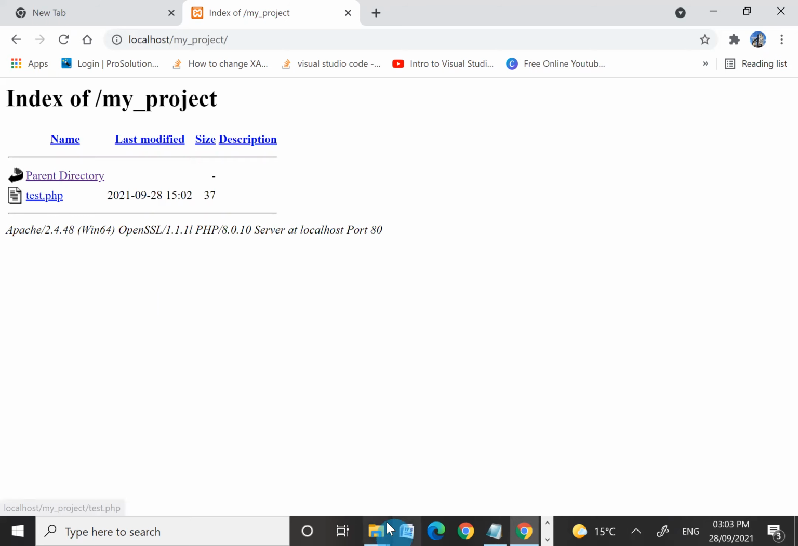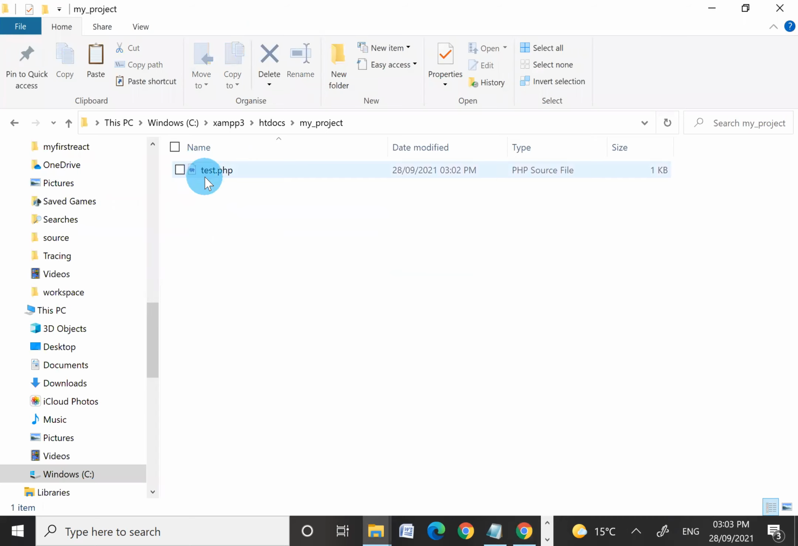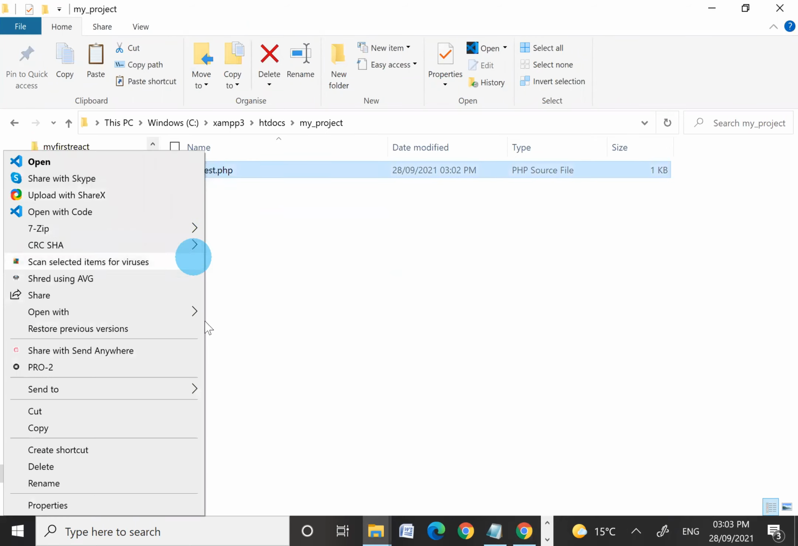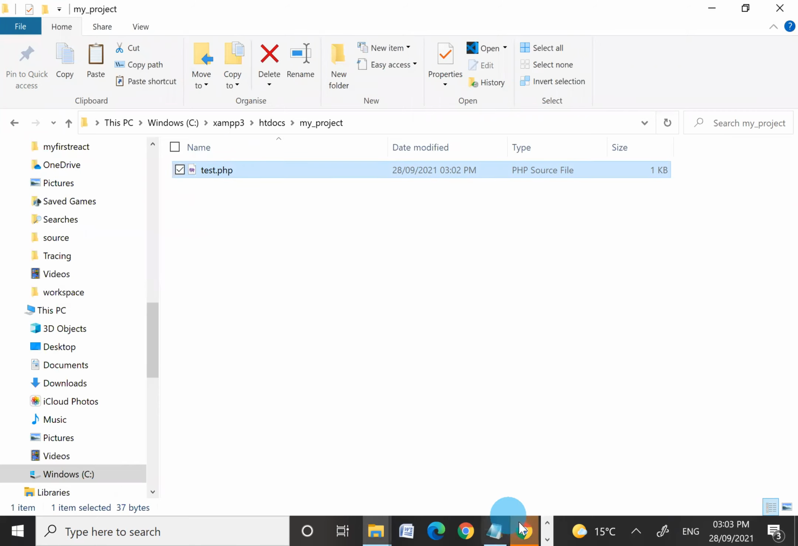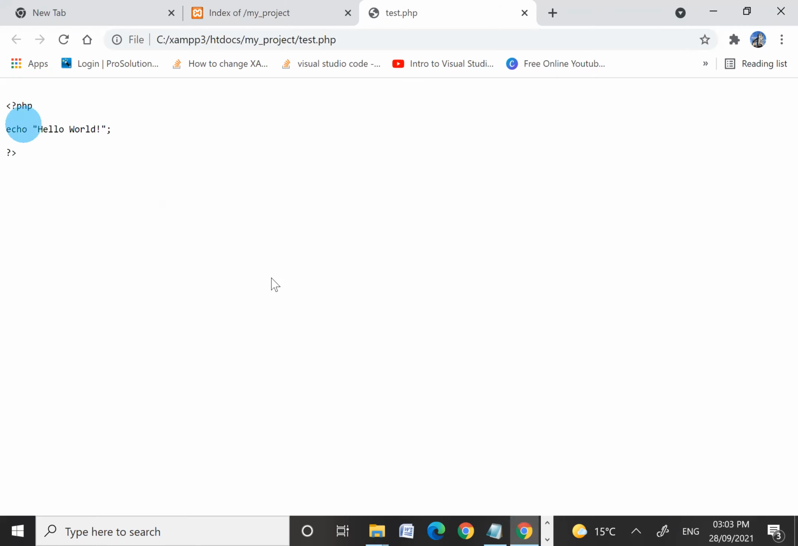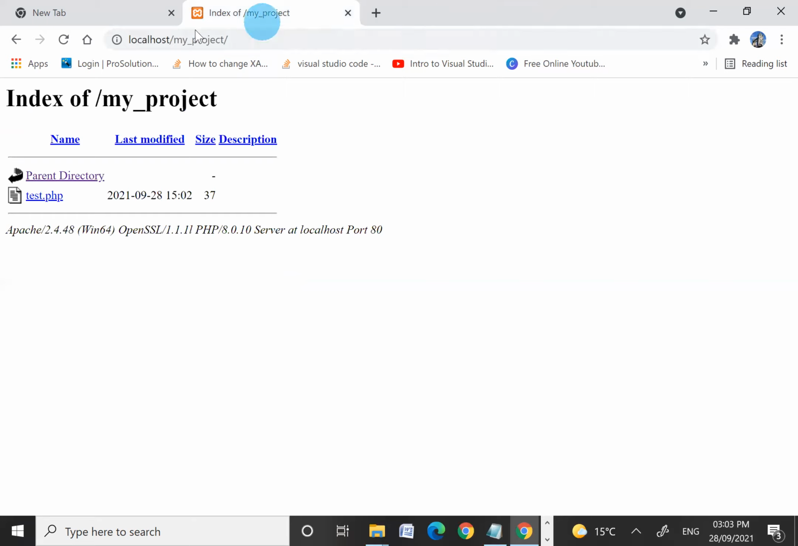Let's see what happens if I just run this file on the browser, just like this, open with Google Chrome. I was hoping this was going to run. Nope, it just gave you the code information. So you cannot run it like this. You cannot double click and run like this. The way to run it is this: you write localhost, it goes to your server, picks up the project, and you can see it. Now click on it. There you go, hello world. So it's working.